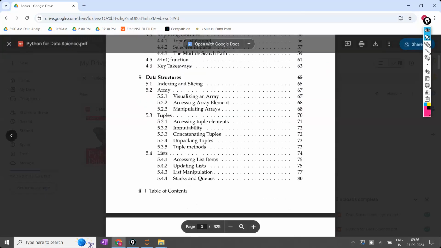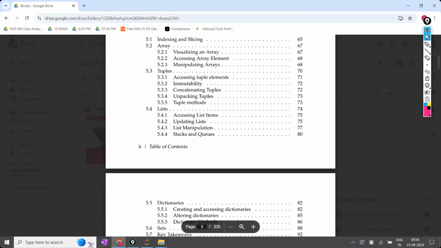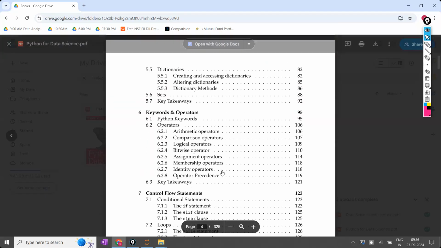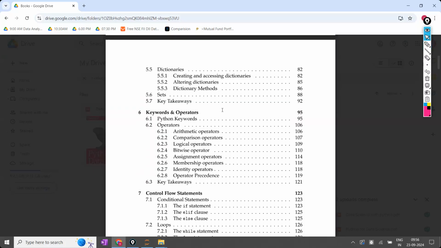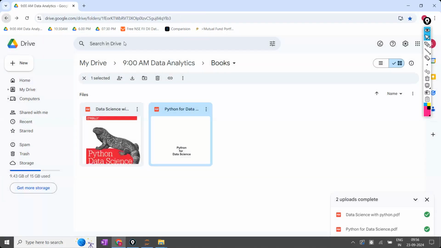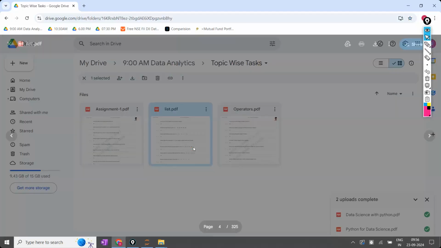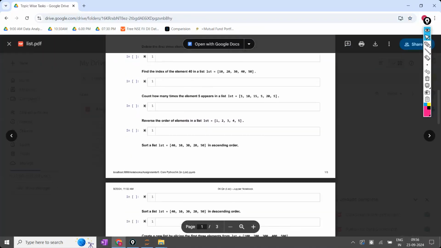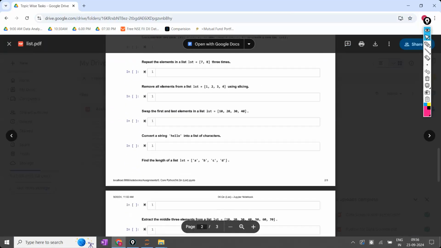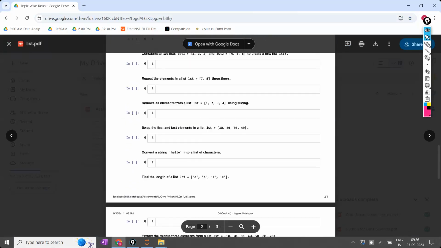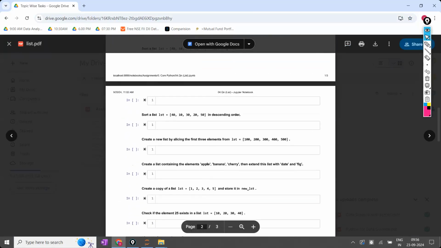So you can take some more questions from the list. I have also added operators, all these operators, everything. So you can practice a large number of questions from here. Okay, and I also added the task. In the topic-wise tasks, I added list-related questions. Please complete all these questions. And I'm going to upload the solutions. Right? Done.